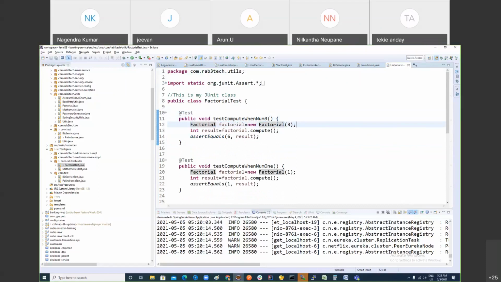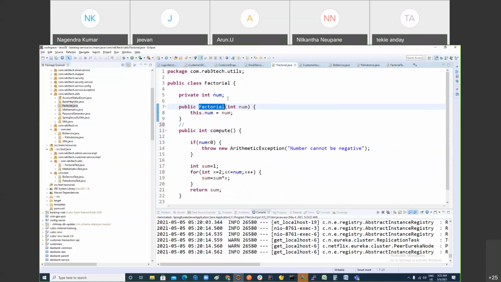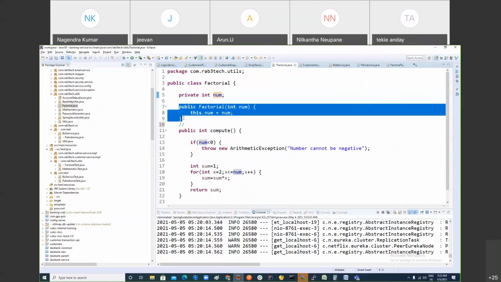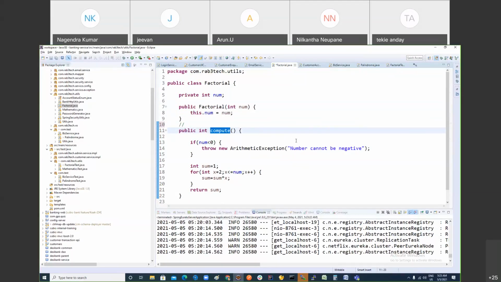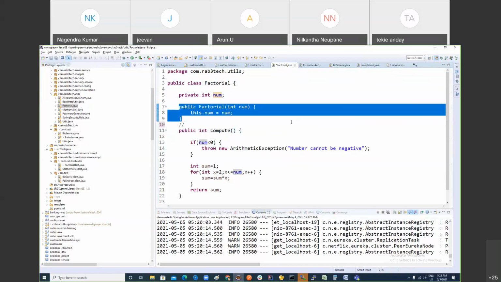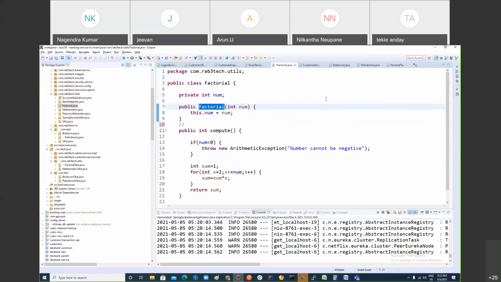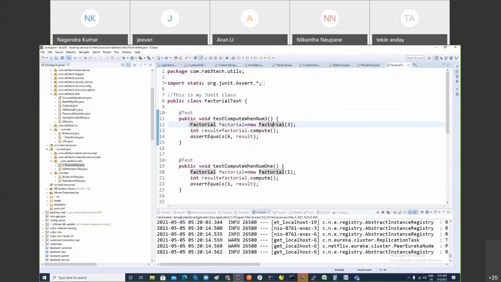Got it? So in a test case, you always validate a method's input and output. Clear? So in this you can give the input to the method. How can you give the input? Through the constructor only. Think and tell me. If you want to perform factorial on this object, you have to give input to it, using a parameterized constructor. Make sense? So here I am making an object of Factorial and I'm passing 3 as input.